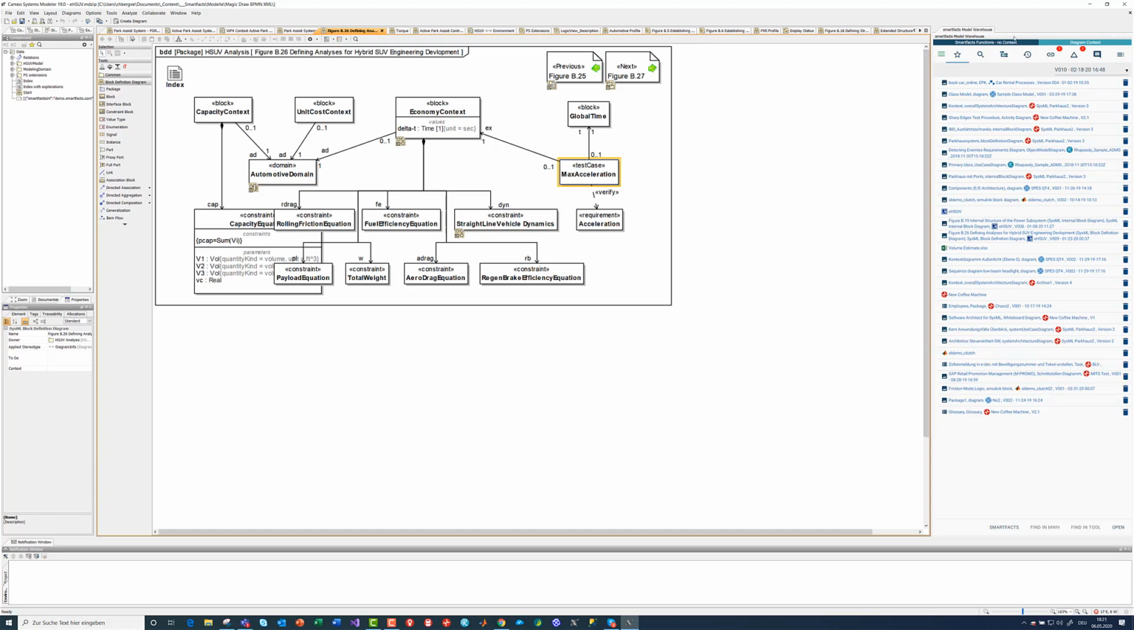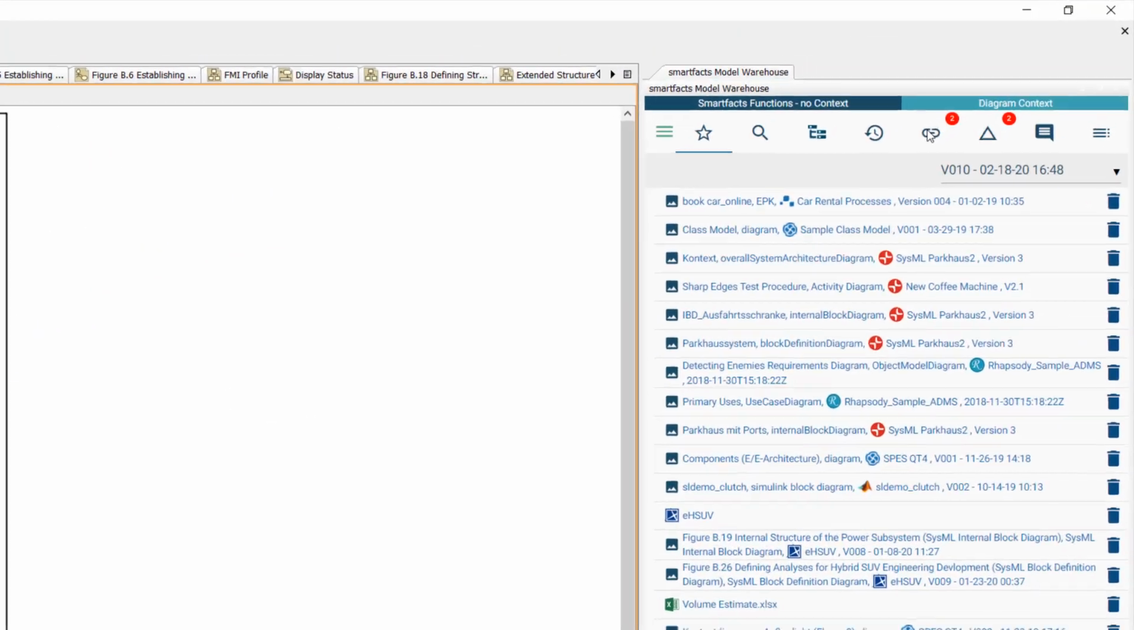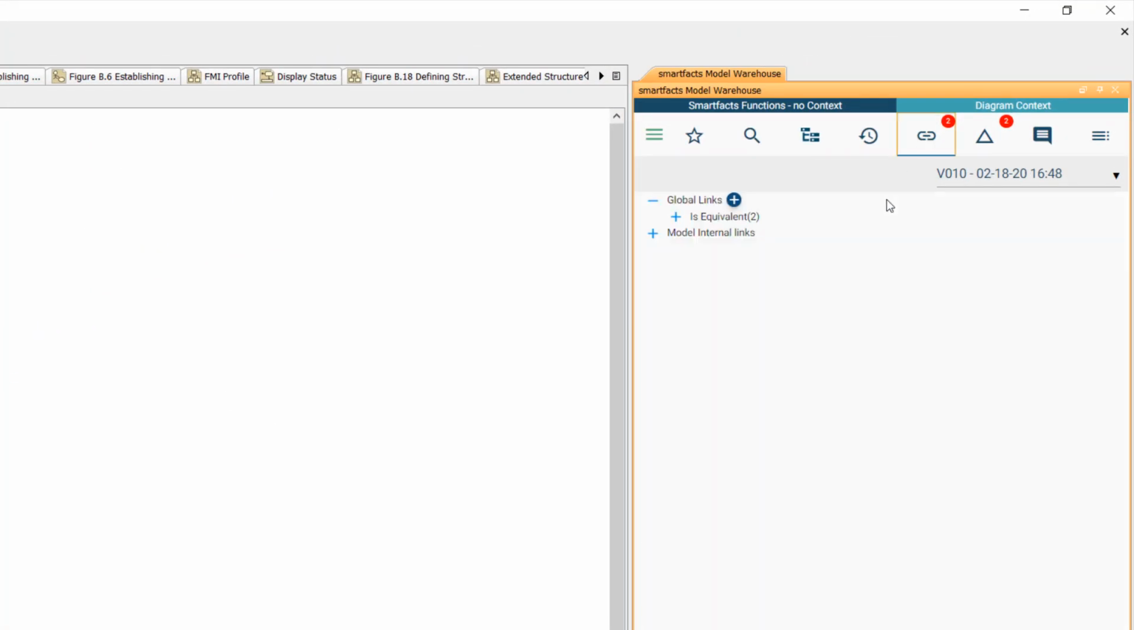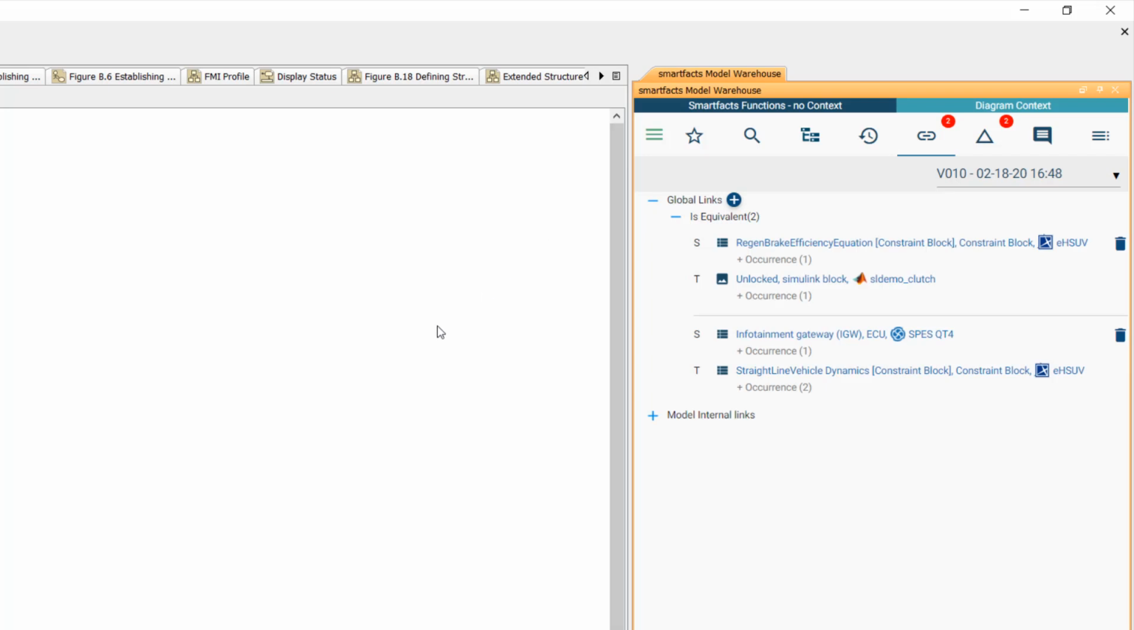So here on the right side I have my Smartfacts plugin and here are all the links to other external sources of information, and actually this diagram already has two links, one to a MATLAB diagram and one to an Enterprise Architect diagram. So let's add another one. So there are two ways to do this.